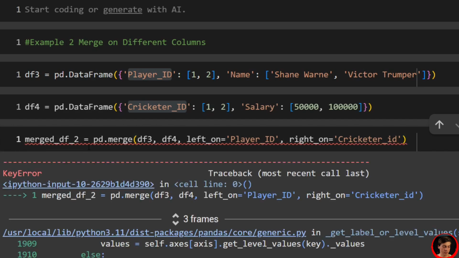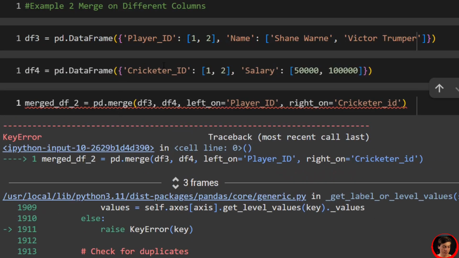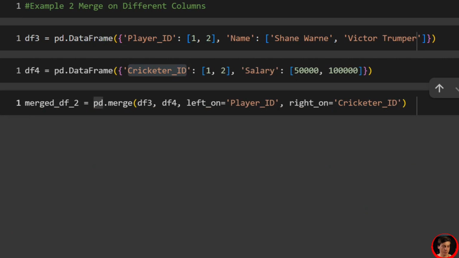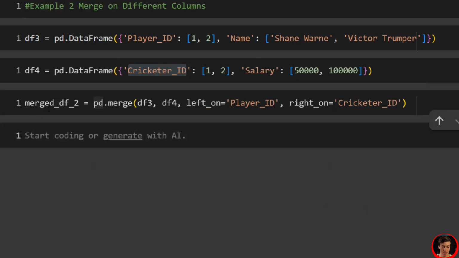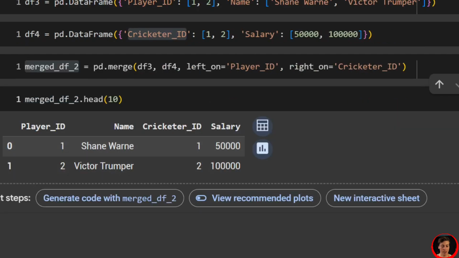And now what you'll see, and I actually have an error because cricketer ID is capitalized. I did not capitalize that, but now we're good. And what you'll see is I'll do a head over here and check this out. So we have our new data frame. We have player ID, we have name, we have cricketer ID and name, and you can see 1 to 1, 2 to 2, same data frame as above, but now we have both player ID and cricketer ID.